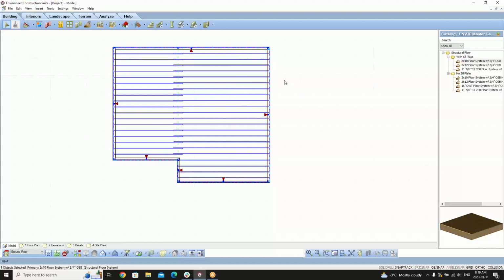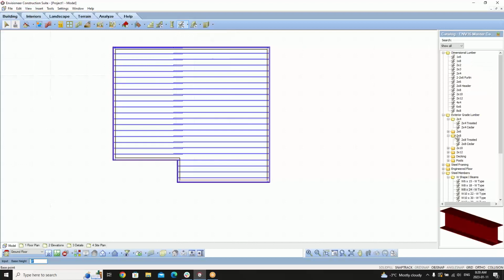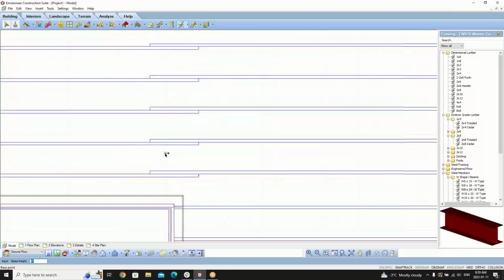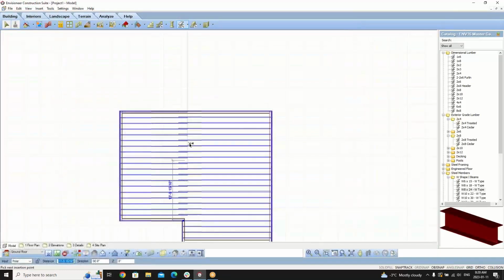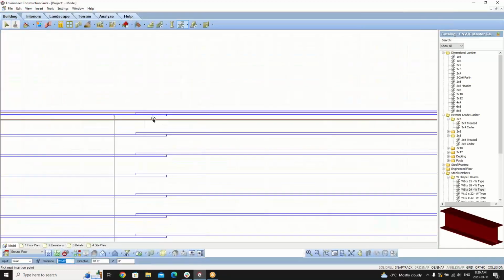Now what I can do is in my floor plan, I can also add in a beam if I want to show that there is a beam underneath this floor. So I can select my members option. I can select a beam like a W type beam, and I can now simply place that beam into the design like so.